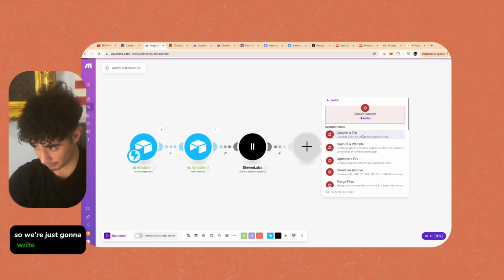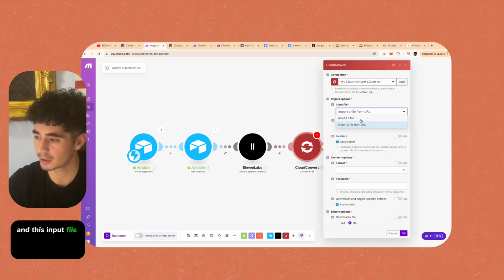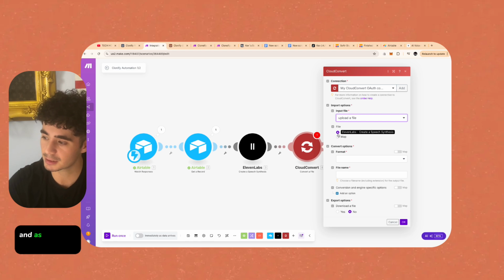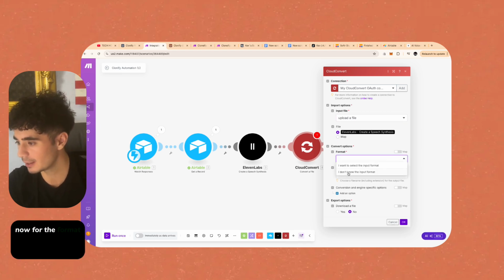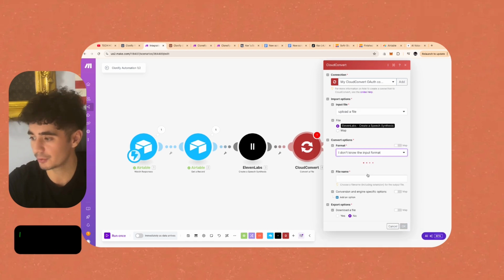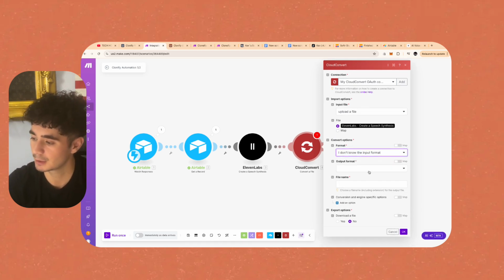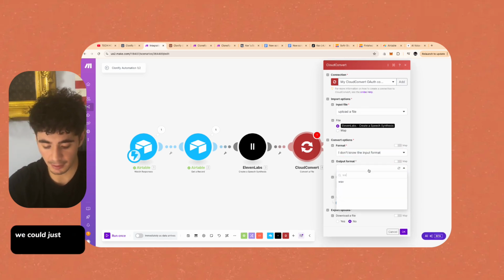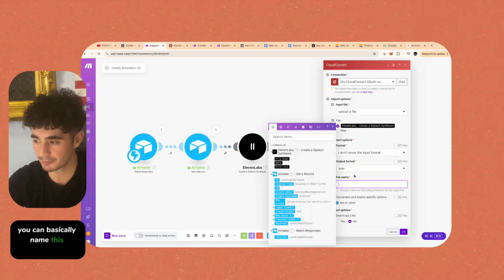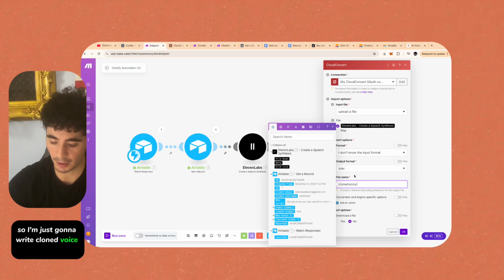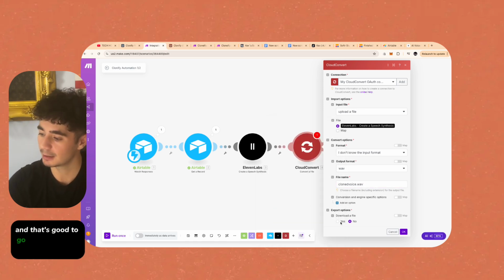So we're just gonna write convert a file, and this input file is going to go upload from a file. And as you guys can see here, the ElevenLabs is checked off. Now for the format, all we have to do is select I don't know the input format, and for the output format we could just write WAV. And for the file name, you can basically name this whatever you want. So I'm just going to write cloned voice.wav, and that's good to go. Last thing here, guys, you just want to download this file.